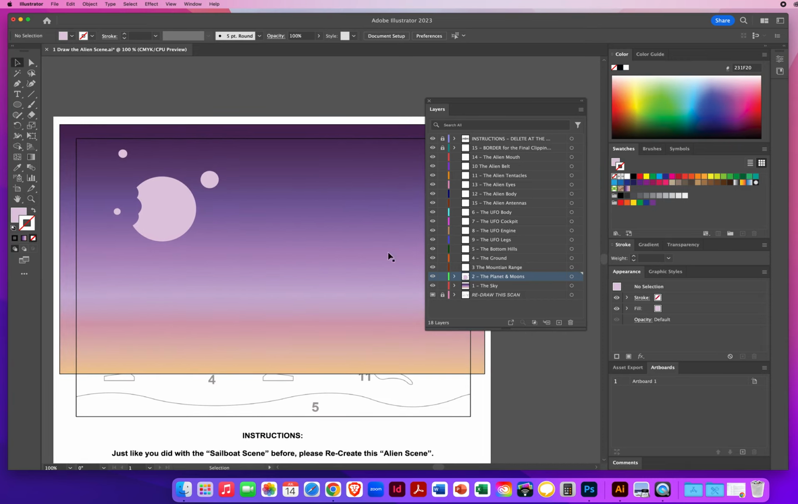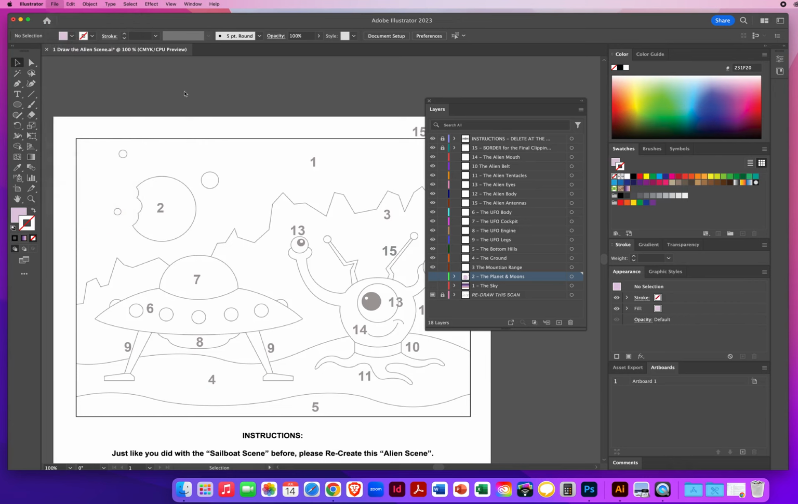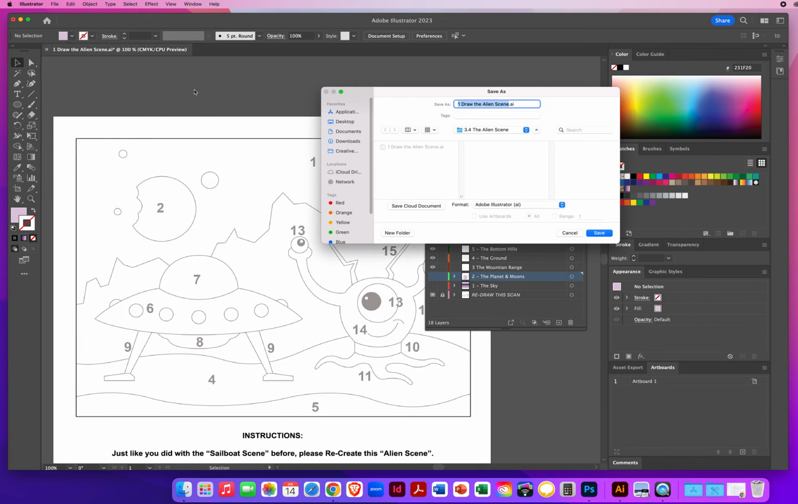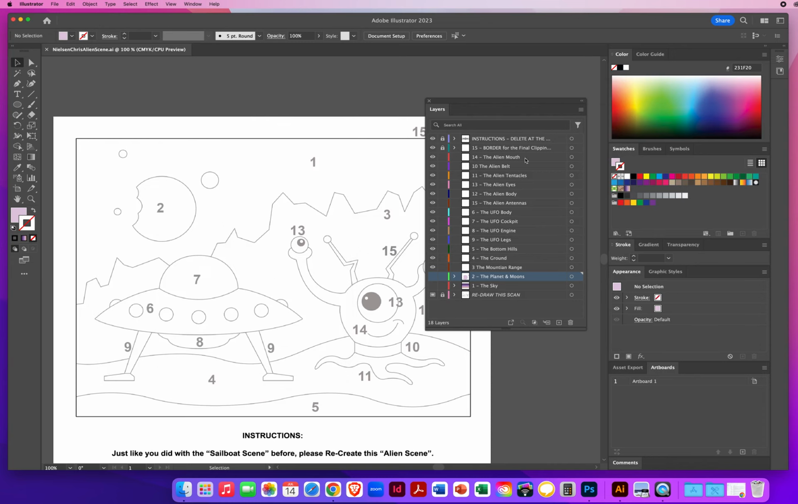Once you get going here, first 2 or 3 layers, File menu, Save As. You have to save this as your file. So last name, first name, alien scene. On your desktop, you do not change the format, and you simply click Save, and you click OK.